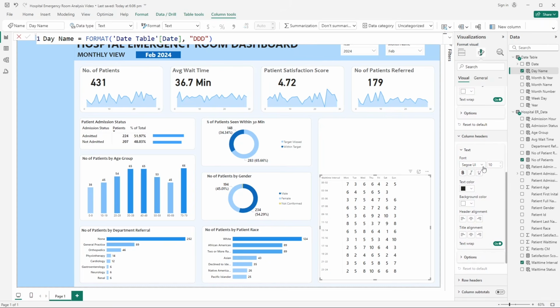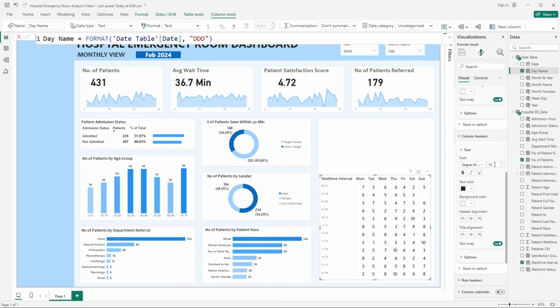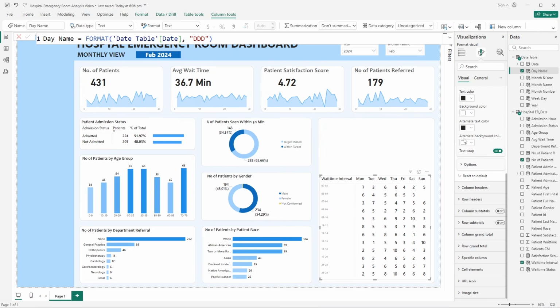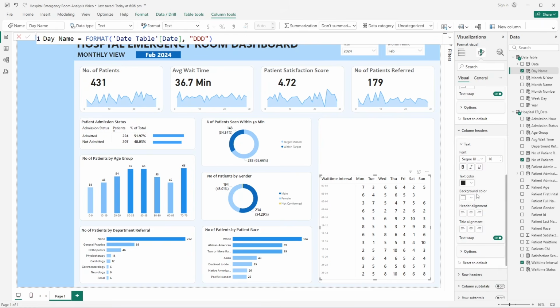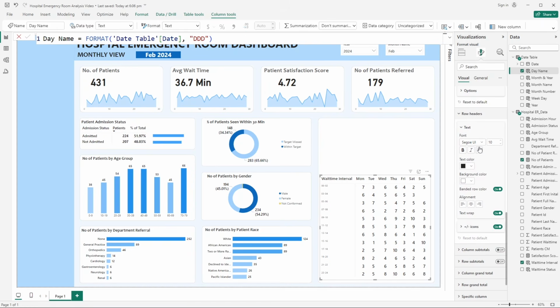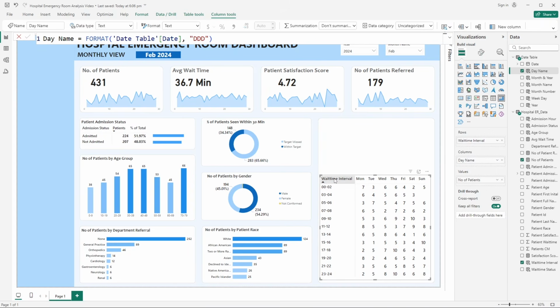Then go to column headers. For column headers also it should be semi bold, and the font size will be 16. And we'll go to the row headers as well. Here we'll choose semi bold again, and it should be 16 again. Now we'll do some more formatting over here. I will go to visual, and here you can see the row name is given as wait time interval, but I will double click over here and change it to hours. I want it as hours, and I will hit enter.